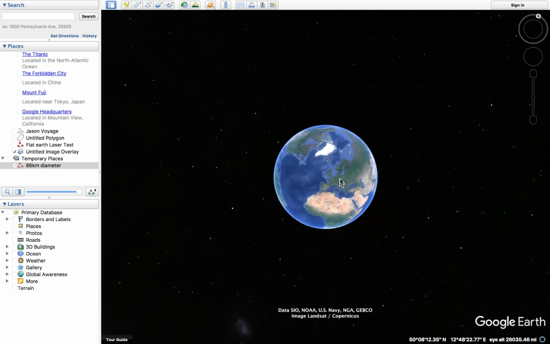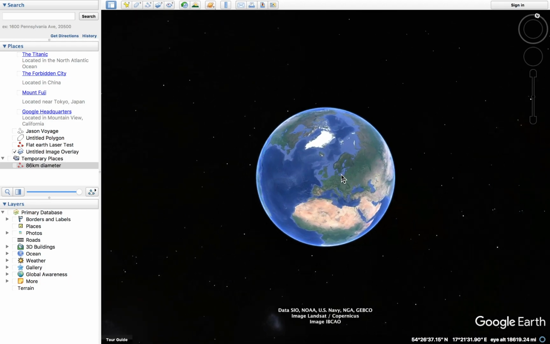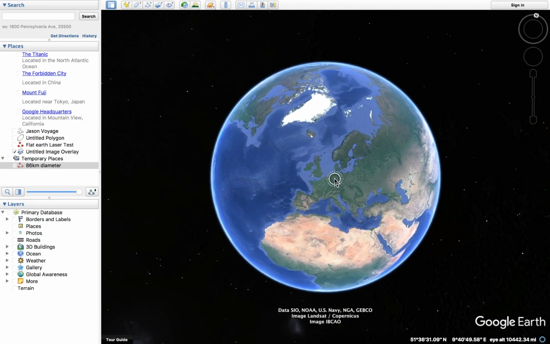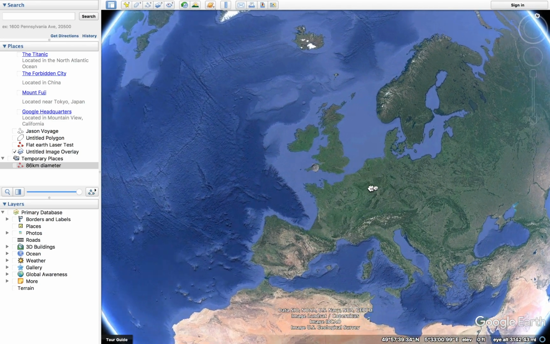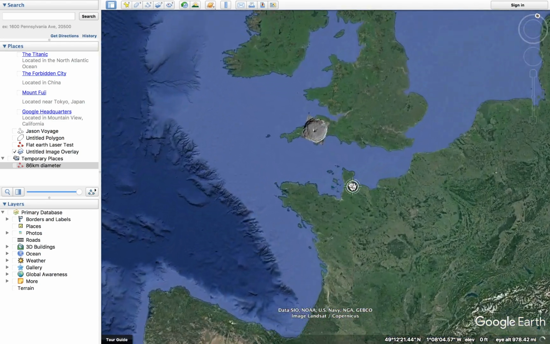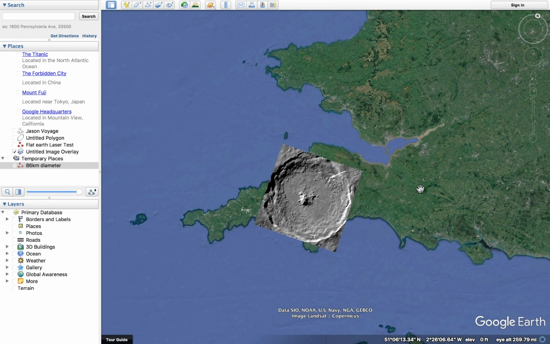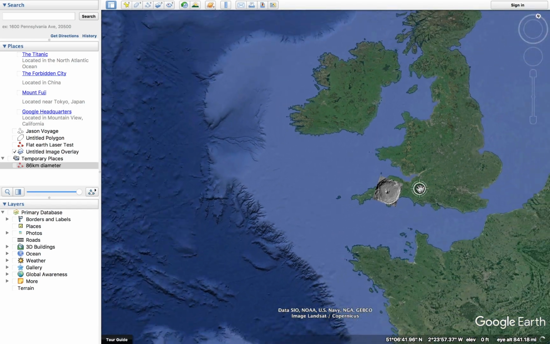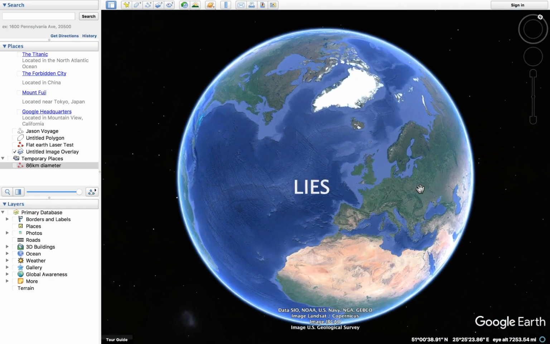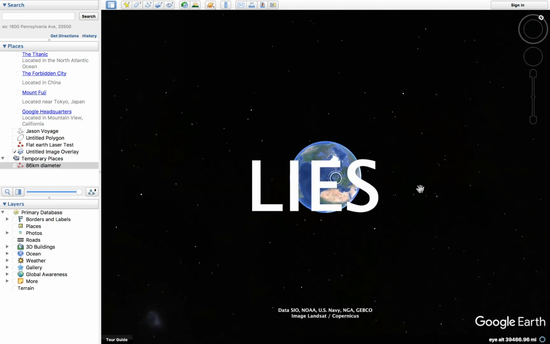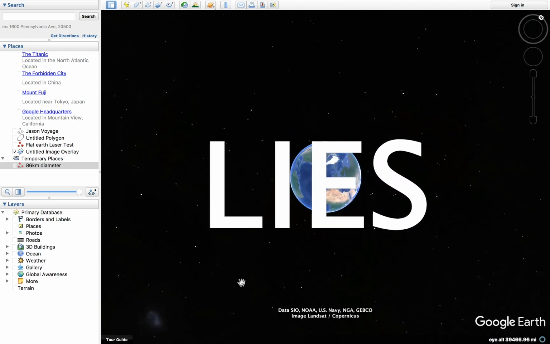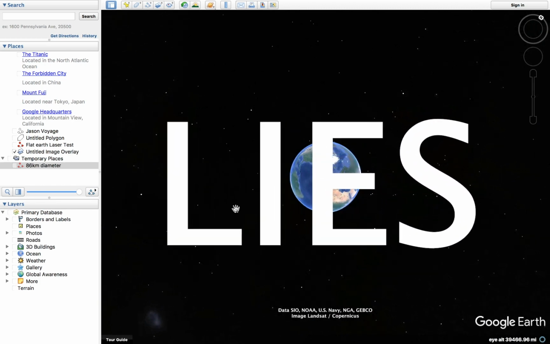So if I zoom back in, you'll just about see a dot of where it is. Look at that, eh? Tycho's Crater. Yeah, we're being told lies. That's all I have to say on that.